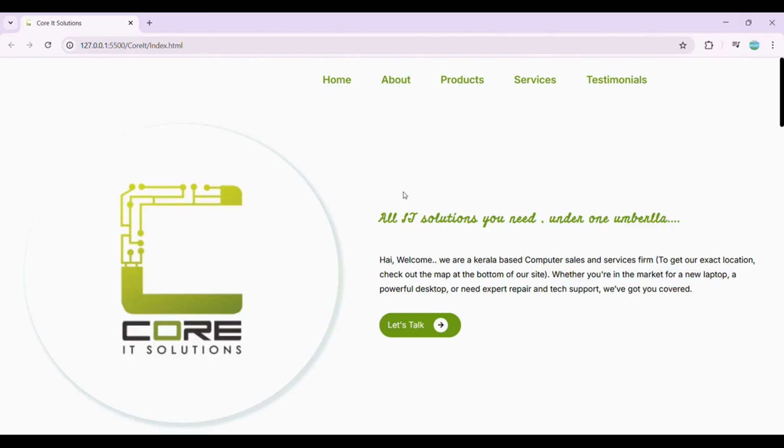This is the home page of our website. On the left side, we have the logo of our shop, and we made it circular and gave it a small border and shadow. Now on the right side, we have the motto of the shop, a small description and a let's talk button. We have given a hover effect to these two elements to make it look good.